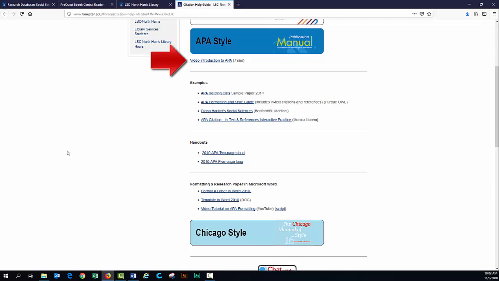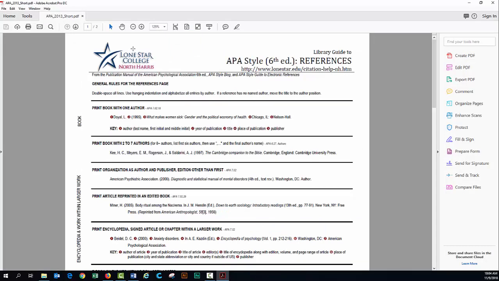There's a link to the video that you just watched, as well as a sample paper and the APA paper template, which is really handy for when you will eventually write an APA-style paper. But what we're going to focus on now is the two-page handout titled 2010 APA 2-Page Short. Click on it. This is a digital version of a handout that we have here at the library. Here are examples of how to provide common reference list citations for many of the sources that students commonly use.